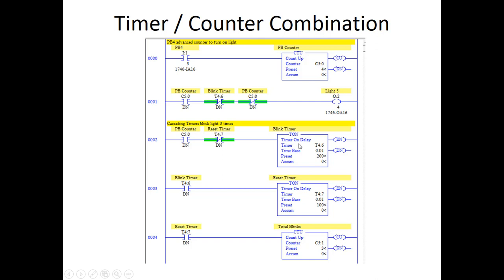Well, if you open up the rung to the first timer, it resets, causing this to go false, causing this to reset. So if you want to think about it, the purpose of the first timer is to start the second timer, and the purpose of the second timer is to reset the first timer, and then that just resets itself. Okay, and so what are we using these timers for?